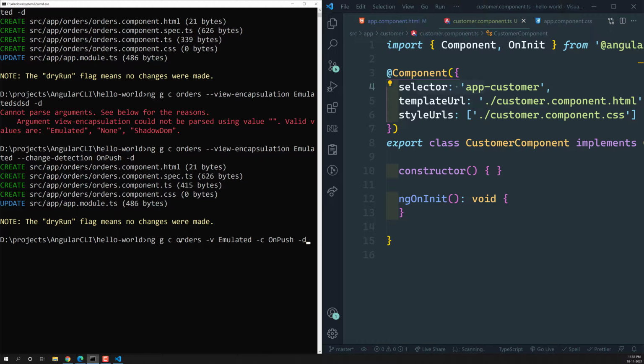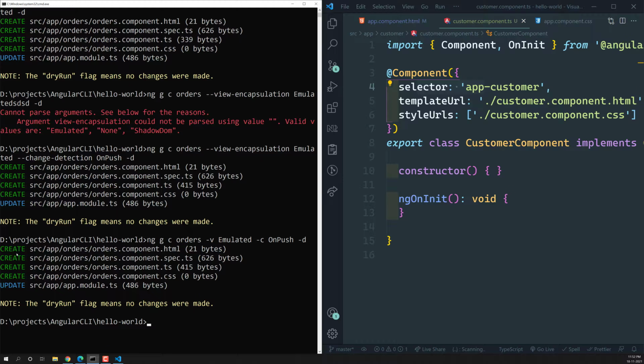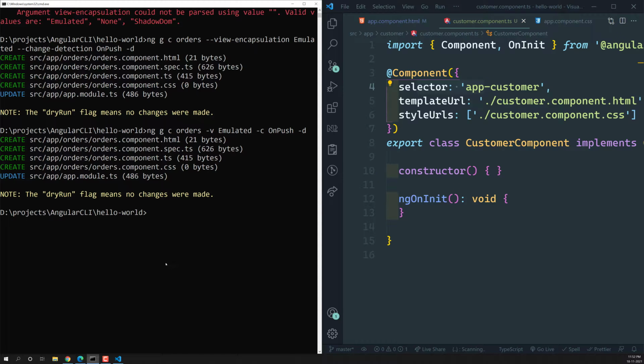Now what we have done is the command has been converted into a shorthand notation: ng g c orders -v emulated, that means view encapsulation emulated, and the change detection strategy -c, the shorthand notation, OnPush. And I am going to check with -d whether the command I have entered is correct or not. If the files are going to be created, then we are perfect, the command is correct. So now I will run this command without using the -d.